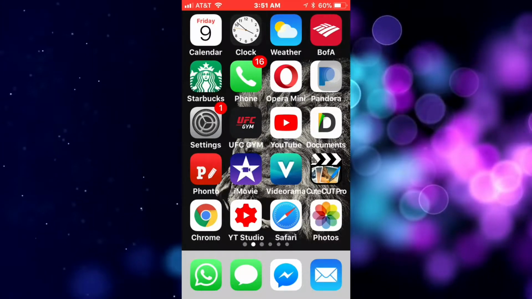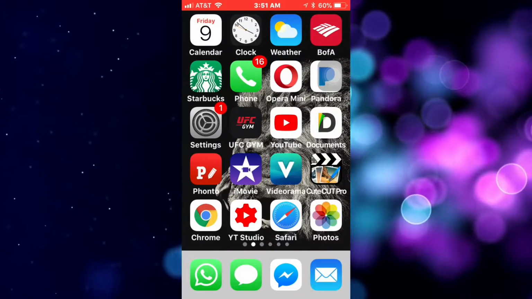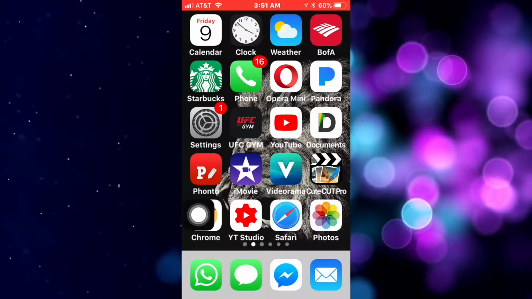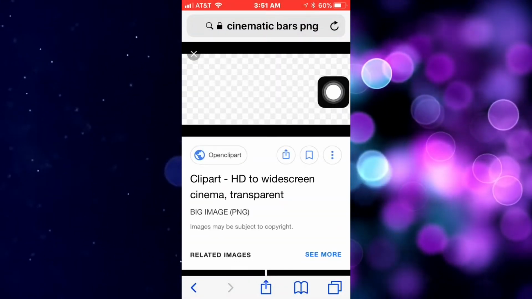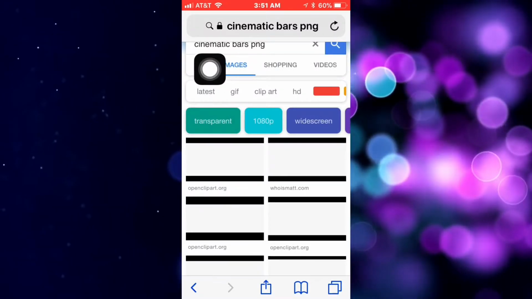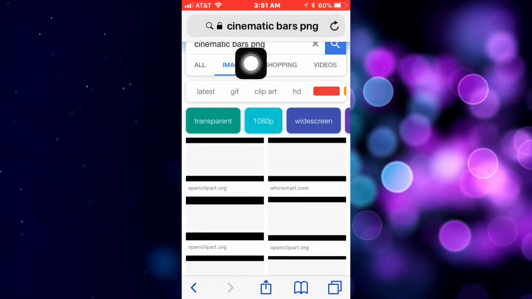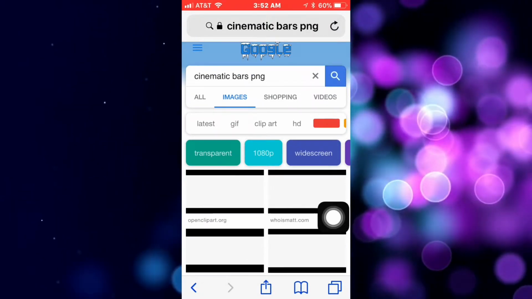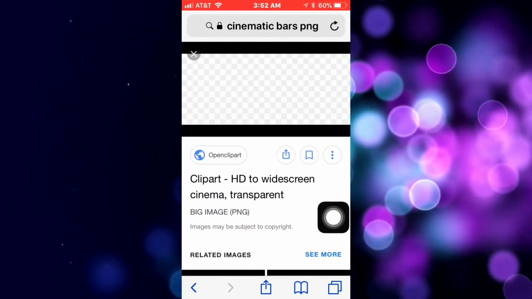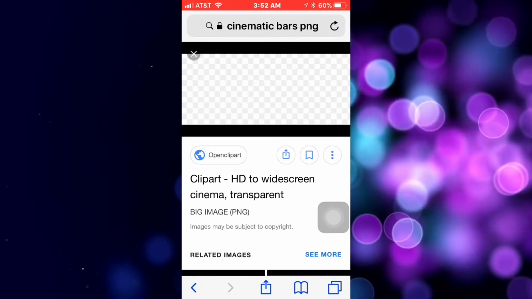This process is gonna be super simple. We're gonna open Google and we're gonna look for cinematic bars PNG, and then we're gonna pick the first result, click it, and then save it.